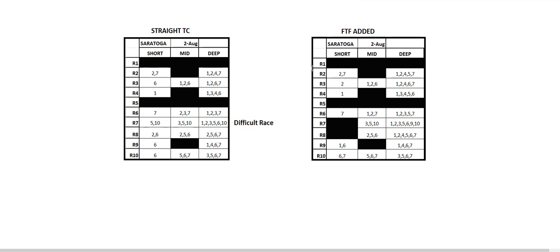If I'm playing pick 4s, I might look at this and say, okay, if the pick 4 started in race 2, I might go a 2-7 with a 1-2-6 with a 1. Well, there's nothing in the 5th race, but let's say I was playing a pick 3. I might play some different tickets. 2-7 over 1-2-6 over 1. 1-2-4-7 over 6 over 1-3-4-6.